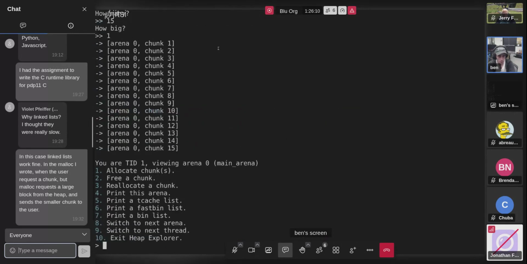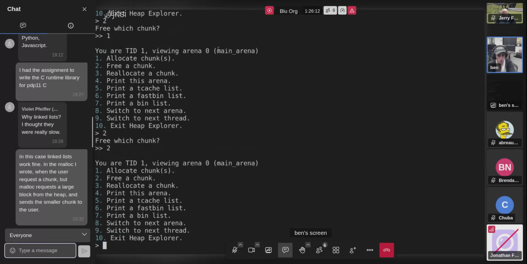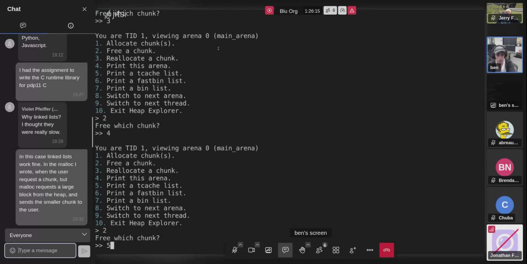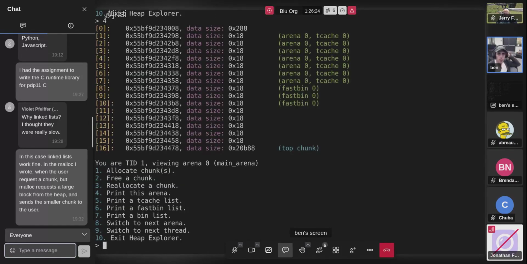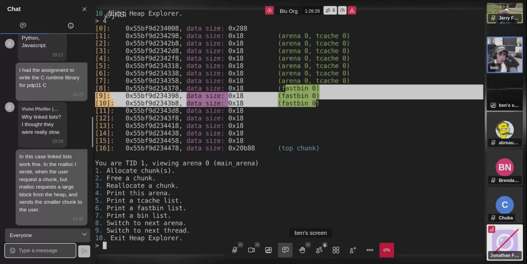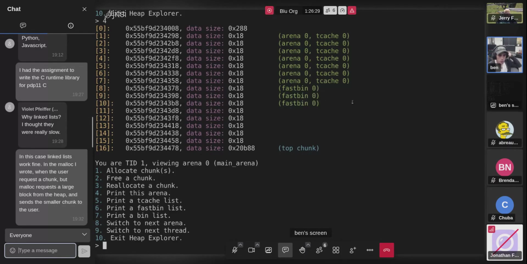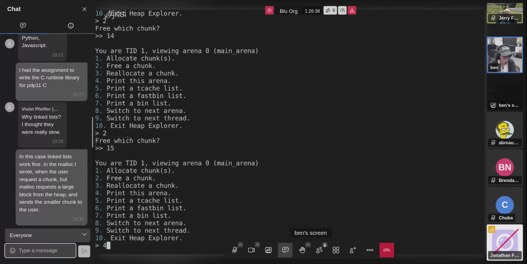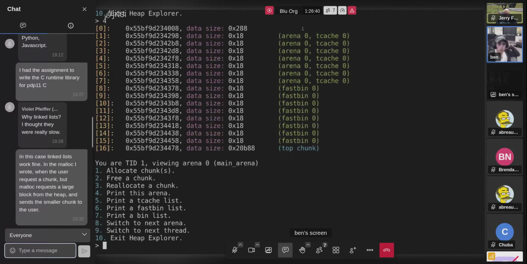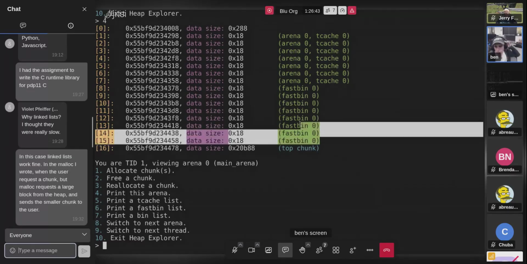Allocate 15 chunks of size 1, free chunk 1, and then 2, and 3, and 4, and 5, and 6, and 7, and then 8, and 9, and 10. And let's look at the heap. So we can see 7 things in the Tcache and 3 things in the fast bin. Let's free 11 through 15. And look at the heap again.